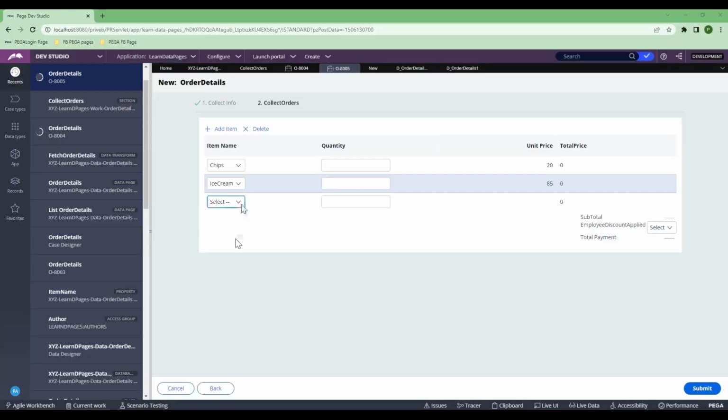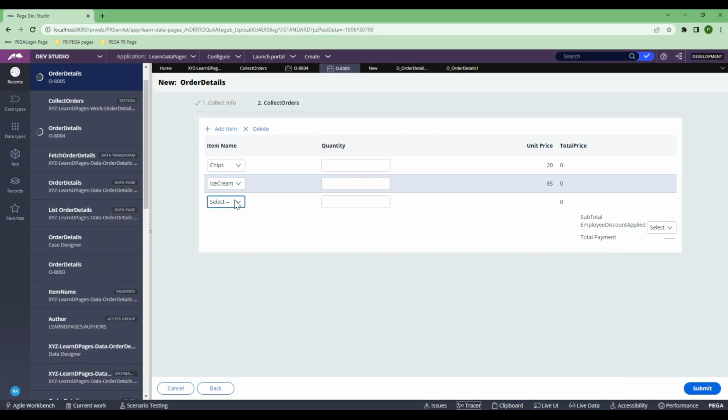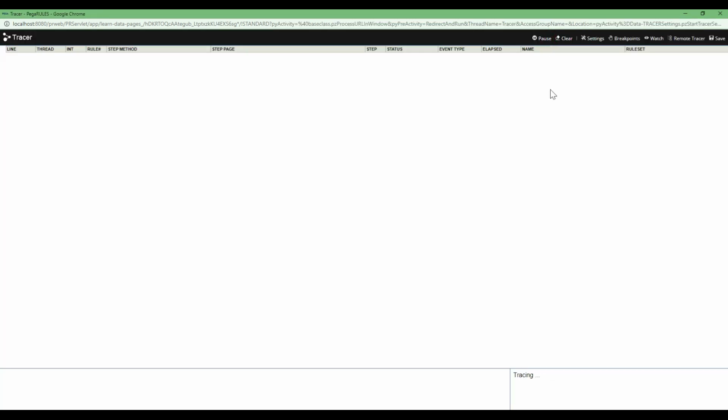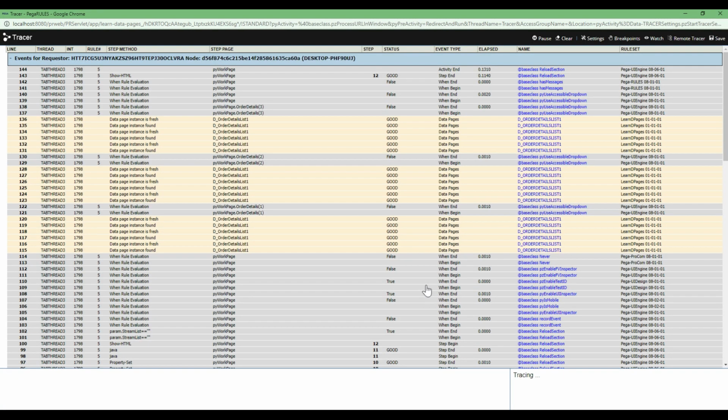Now if I choose chips, technically what should have happened? Ideally, because it's a node level data page, if I choose chips here from the drop down, what should happen? Because it's node level, ideally the chips should not have loaded again. Let's see whether it's happening or not. Now let me play over here. Choose chips again. Because it's node level, technically it should not have loaded. Let's see whether it's loaded or not.